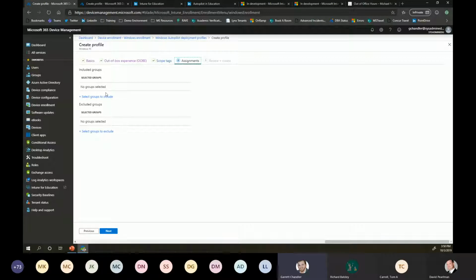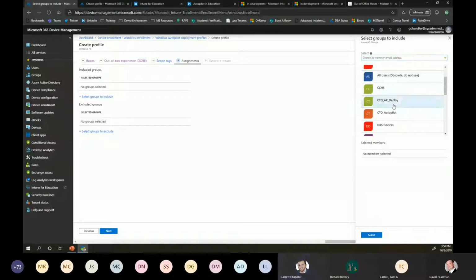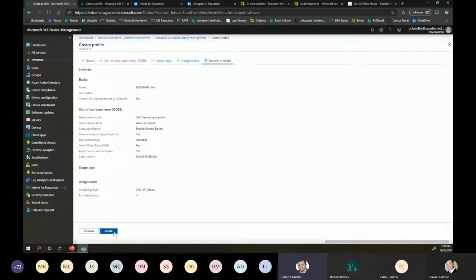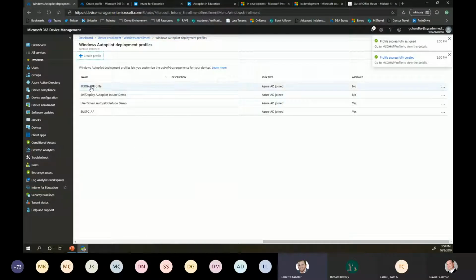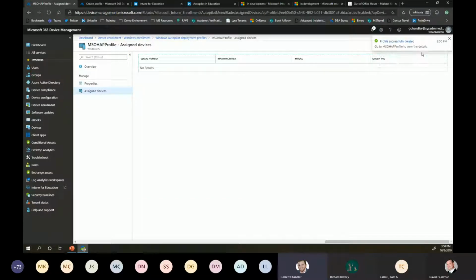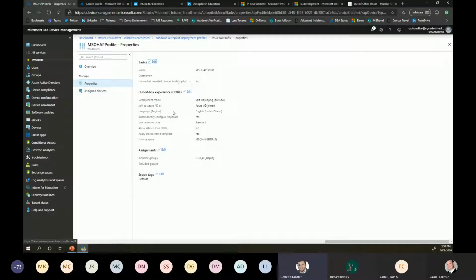So once we build out our profile and configure it the way that we want to, we can assign the profile. I'm going to go ahead and select the group here. And then we're going to review and create that, right? So I've just created this profile. We can come in here and we can start looking at the assigned devices that have the profile assigned to them. And we can just review the settings within here and edit them as necessary.